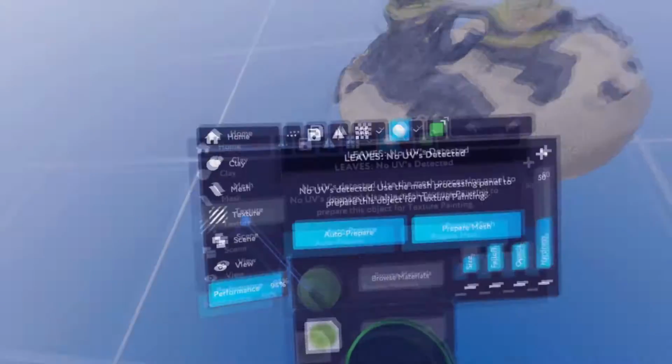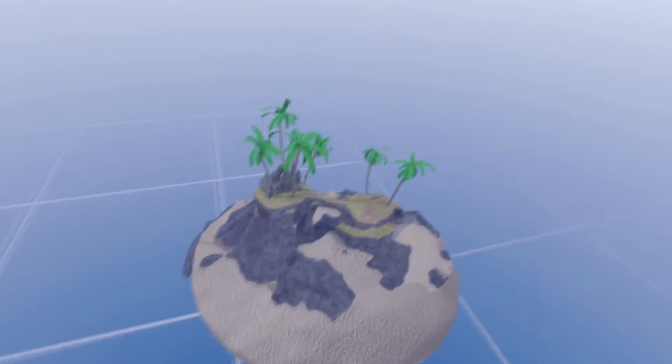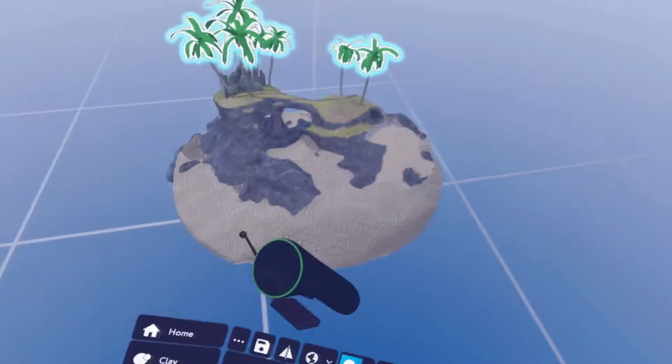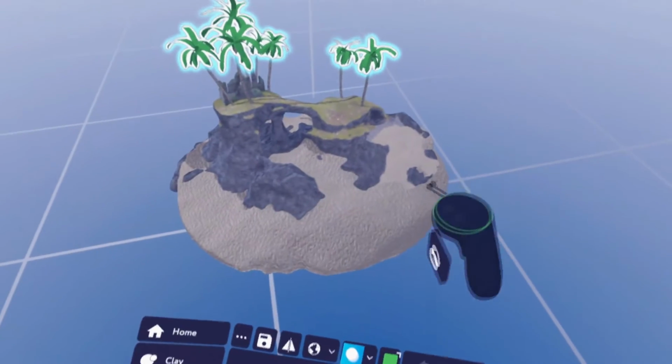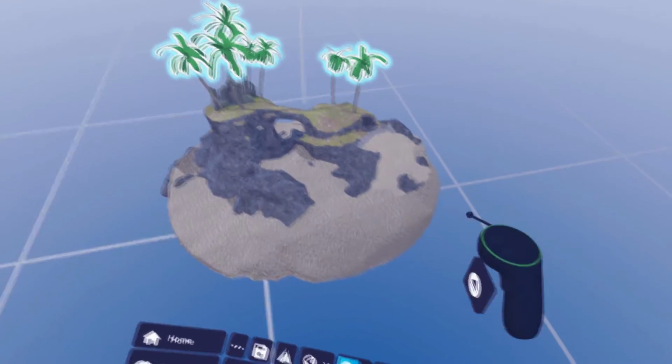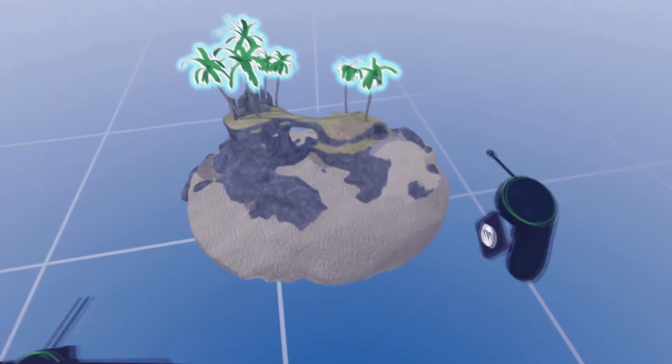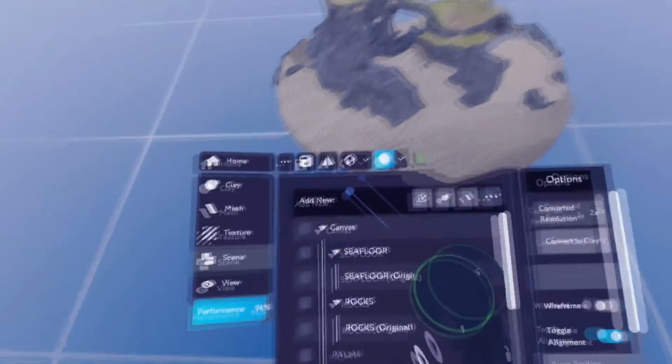Right, here we are in Masterpiece Creator, and this is just a small scene I've made up. We're going to make this into a world to import into VRChat. So we've got our scene here. This is just the base layer, so you can see I haven't put any water because we'll just add that in as a shader in Unity.